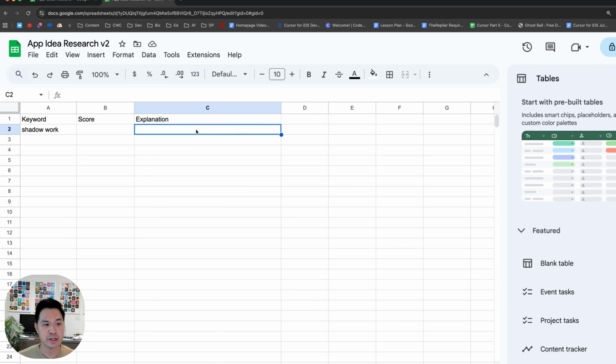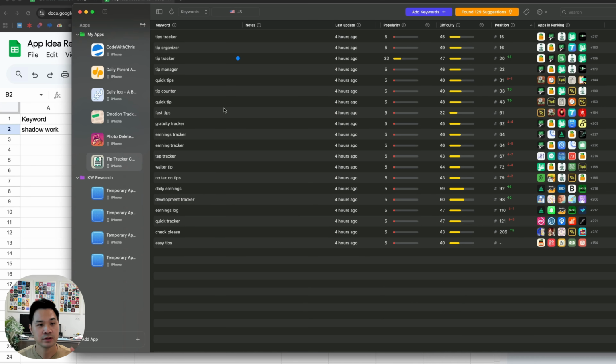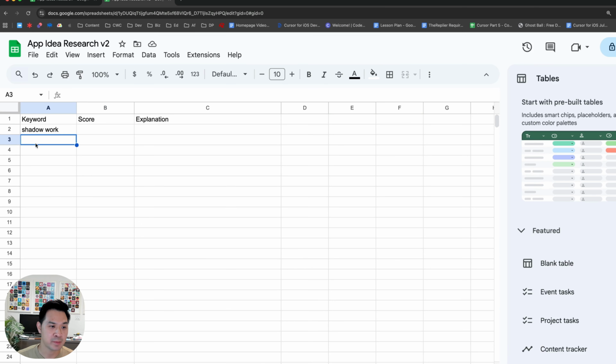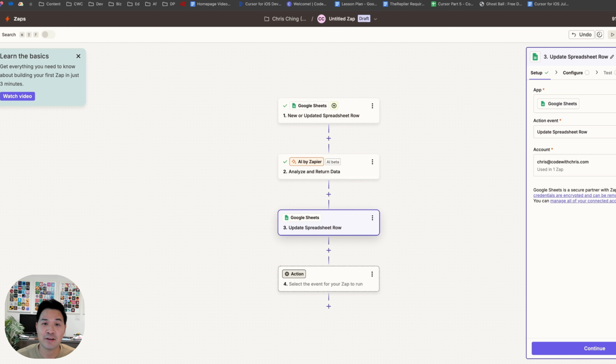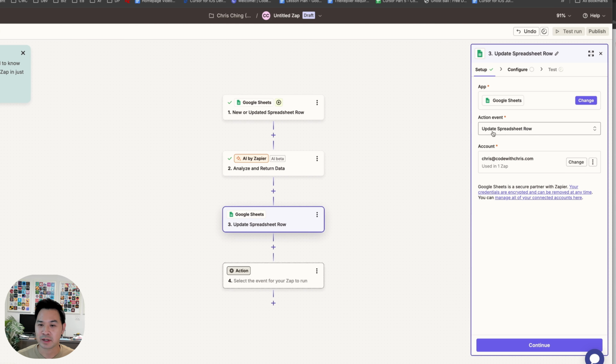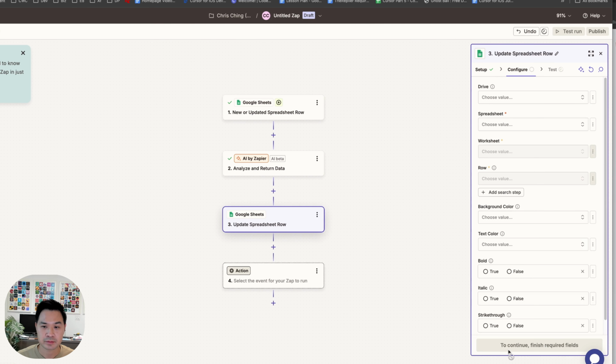Because in our spreadsheet, we've done the research and we want it to come back and update these two fields. That way, when I'm doing keyword research with Astro, whatever keywords I find, I can plop it in here, and then it's going to trigger the automation. It's going to go do its things and update these fields automatically. And I can just come back after a coffee and find the ones I want to dive into. So we're going to update spreadsheet row.